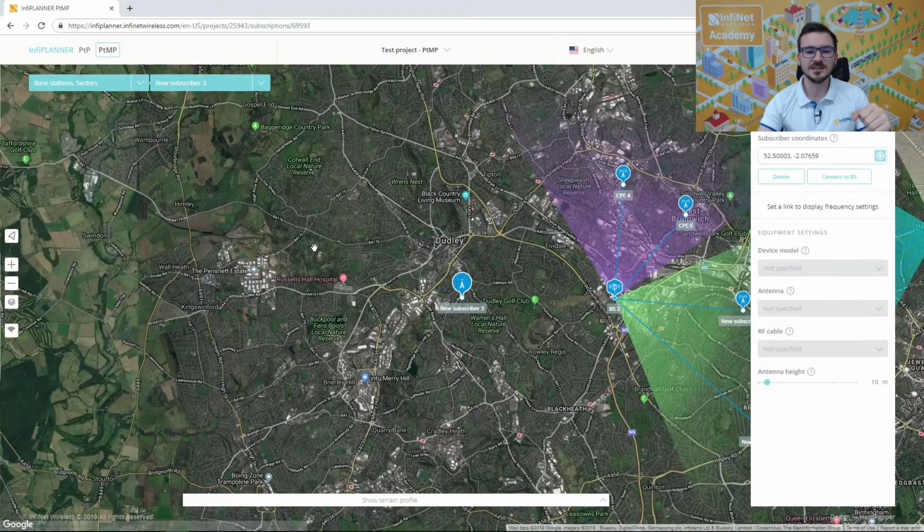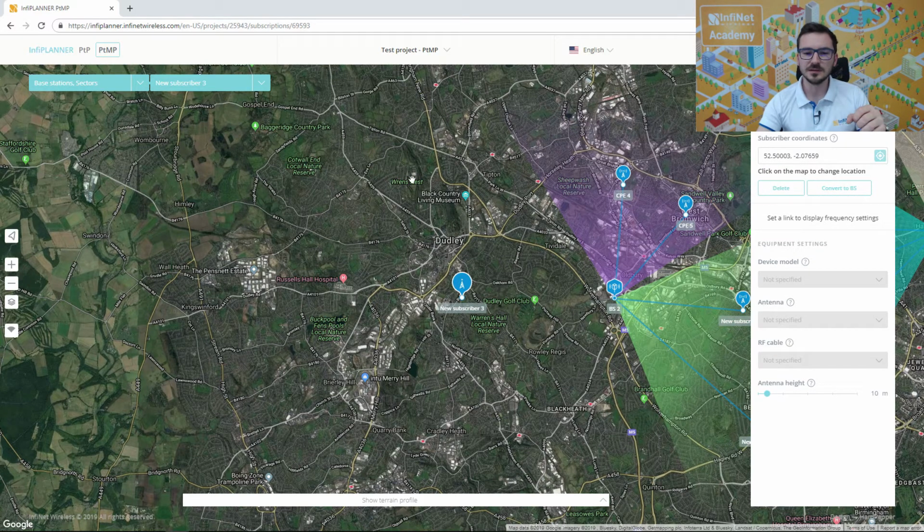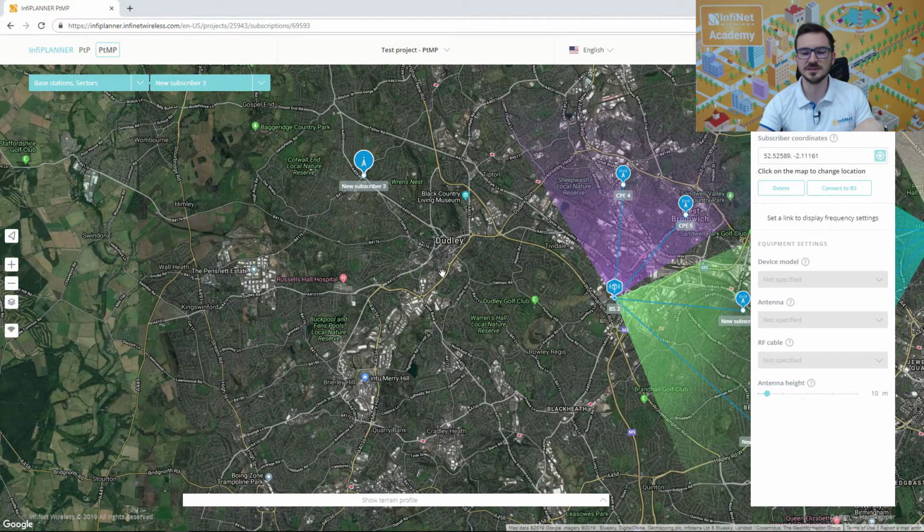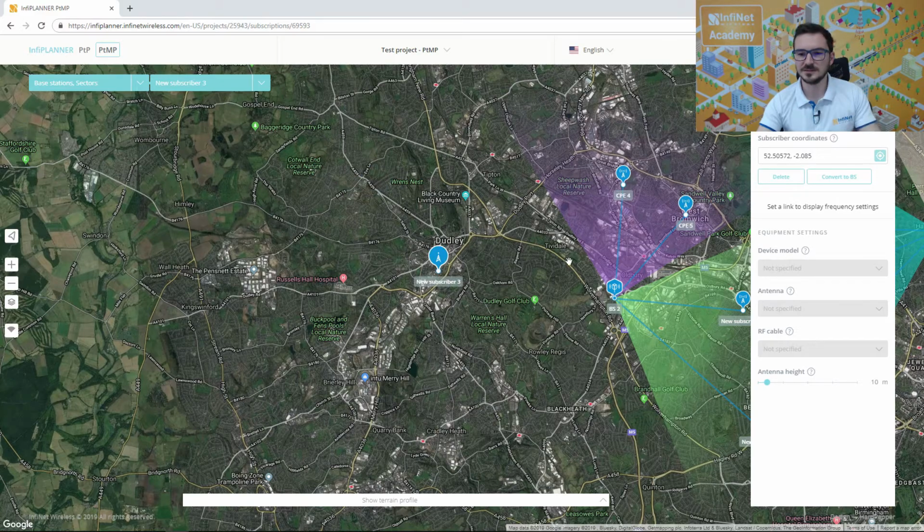If you go to the settings of this site, near the coordinates field, you'll find this location icon here, and if you click it, then if you go on the map and click somewhere else, the site will be automatically moved in another position, like this.